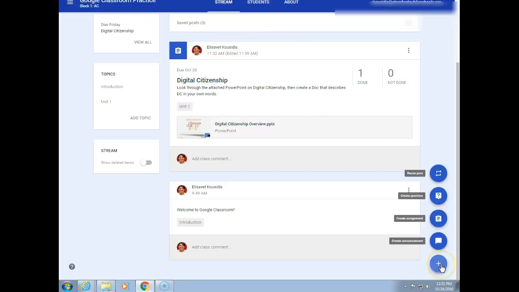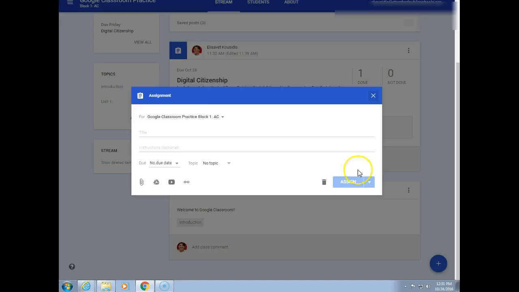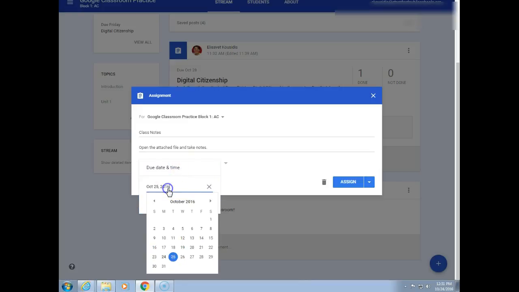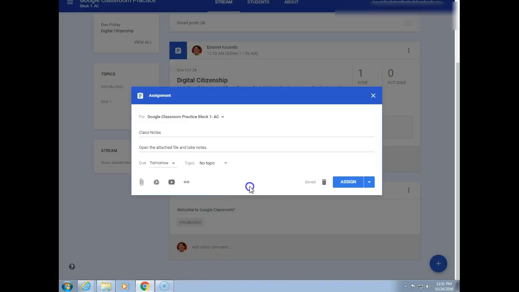For now, I'm going to go ahead and add another assignment so I can show you the different ways we can do this. Alright, so we're going to call this class notes. We'll say open the attached file and take notes. And we're going to make that due today.